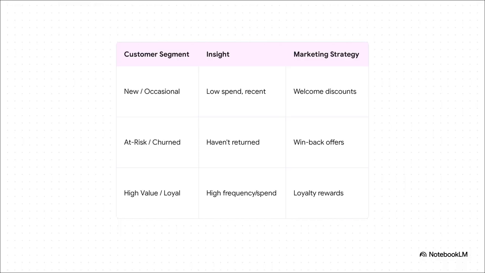And this is where it all comes together. Now you have a playbook. Every segment gets its own custom strategy. For the new shoppers, you send a welcome discount. For the customers who used to spend a lot but haven't come back, you send a special "We Miss You" offer. And for your best, most loyal customers, you give them VIP rewards and exclusive access. It's not one size fits all anymore. It's the right message for the right person at exactly the right time.